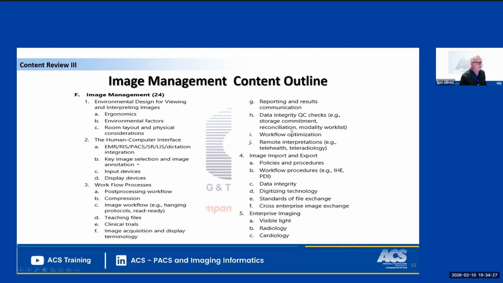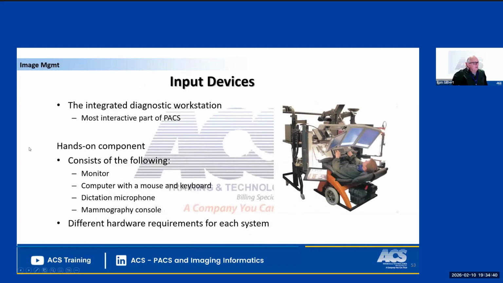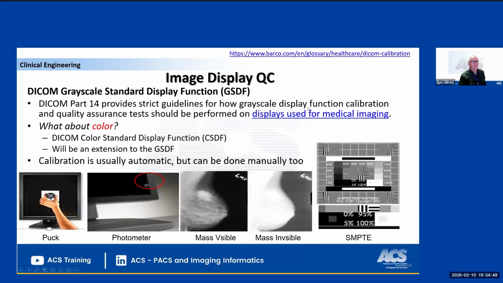But now we're looking at all of the things, post-processing, the human interface, the workstations. We're going to look at the environment, how to export, and then also the different kinds of enterprise imaging we do. Input devices, you have your monitor, your computer, your microphone. We're going to learn what the right types of things are for that so we can go back and fix them. You're going to learn image display QC, how to know if you got a good image or not.